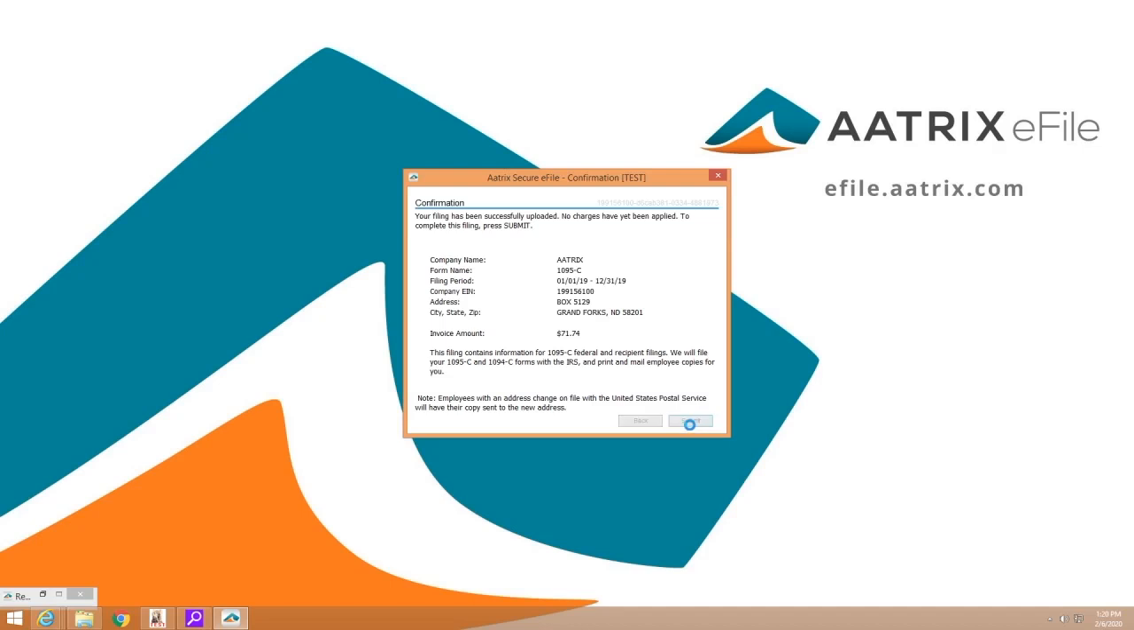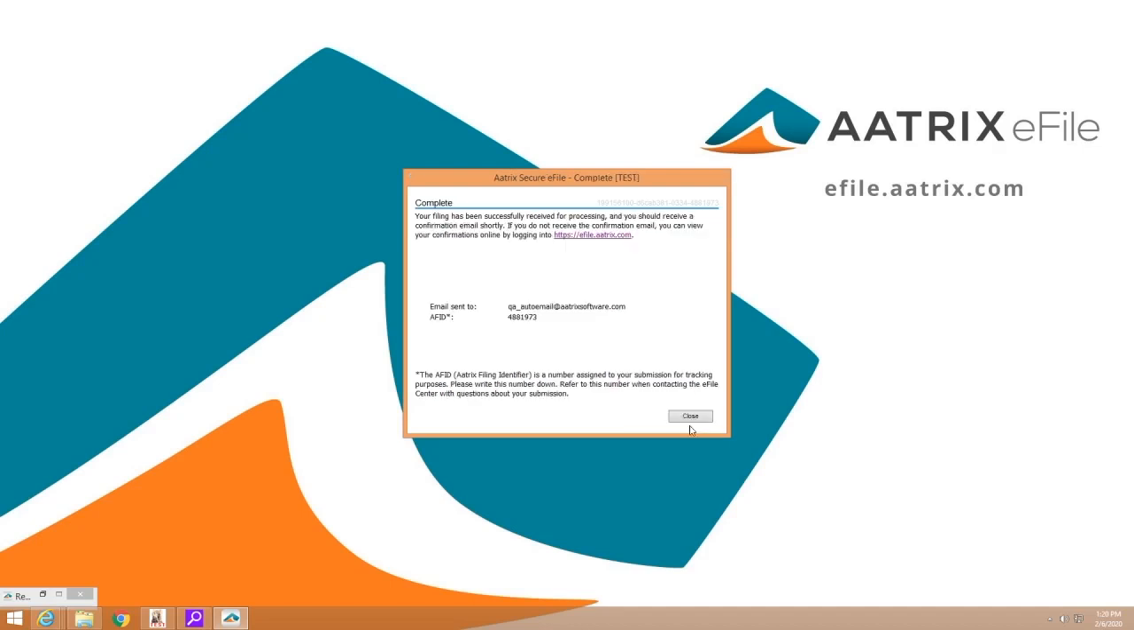Once you submit this, you're going to receive a confirmation. We're going to email it to the address that you have provided. The AFID number that you see there is important because if you have any questions about that filing or have any support requirements down the road, you're going to need that. It's going to be included in that email. It's also available to you at efile.aatrix.com in your confirmation. So you can check this out at any time. You don't have to remember it.